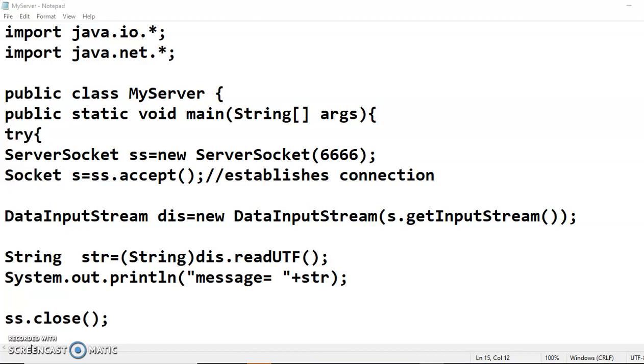Now, what is socket programming? Socket programming is used for communication between applications. Whenever two Java applications want to communicate with each other, we use the concept of socket programming.